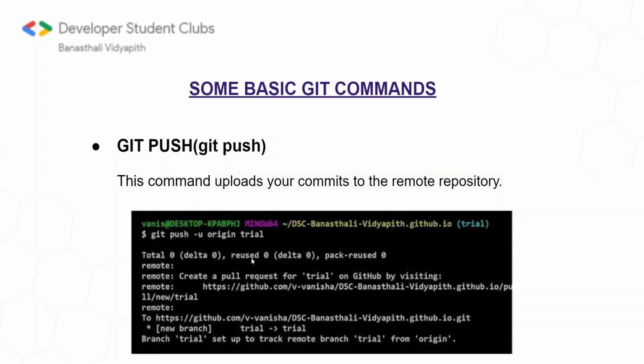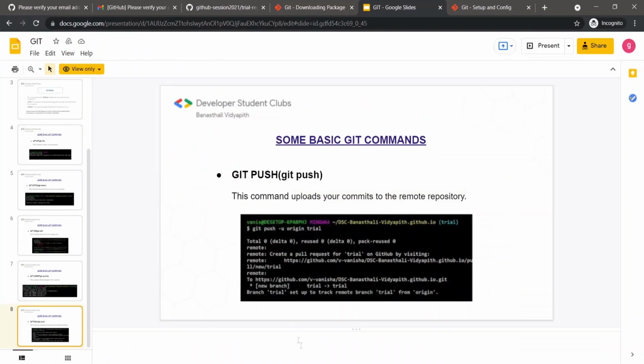Now we are well familiar with account setup as well as installation of Git and its environment setup. We have learned about some basic Git commands. With this, I would like to hand this session over to Sakshi.